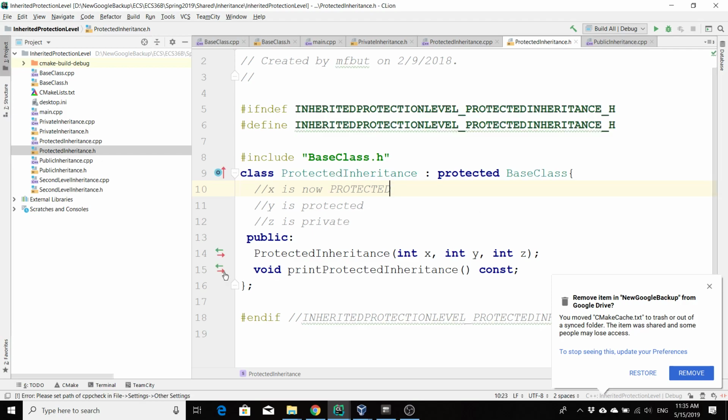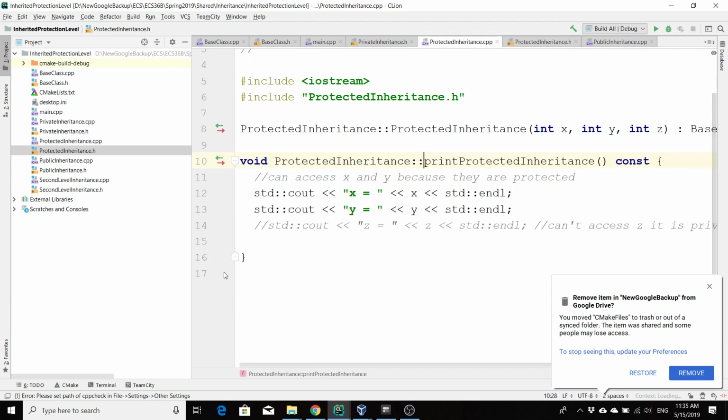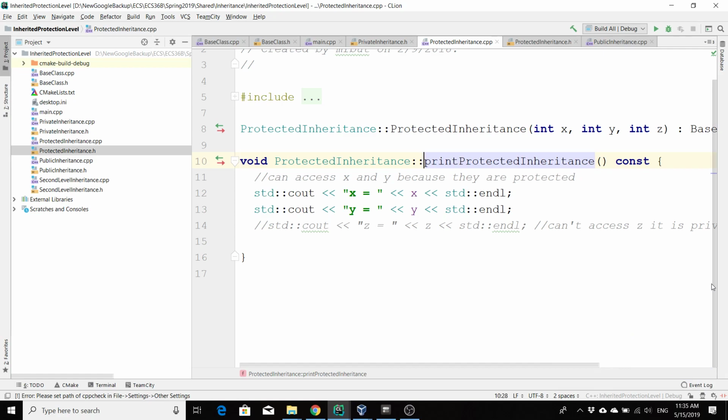And now when I attempt to print in the protected inheritance, I can print X and Y, because again, X was public in my parent, but was now protected when I inherited it. And then Y, again, was protected to begin with, and I inherited at a protected level. So I can access both of those things because I'm a child of that class. But Z, I cannot access because Z was private in my parent, right? So I'm not able to access my parent's private members or private methods.